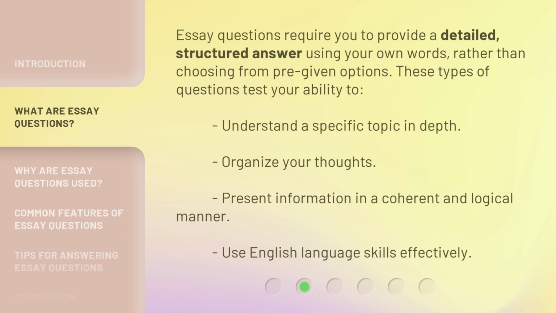Essay questions require you to provide a detailed, structured answer using your own words, rather than choosing from pre-given options. These types of questions test your ability to understand a specific topic in depth, organize your thoughts, present information in a coherent and logical manner, and use English language skills effectively.